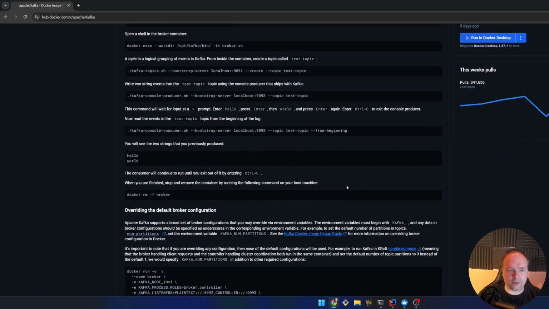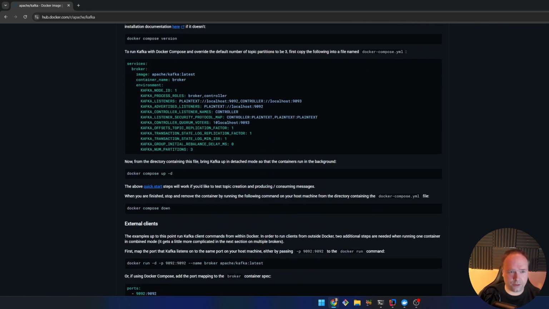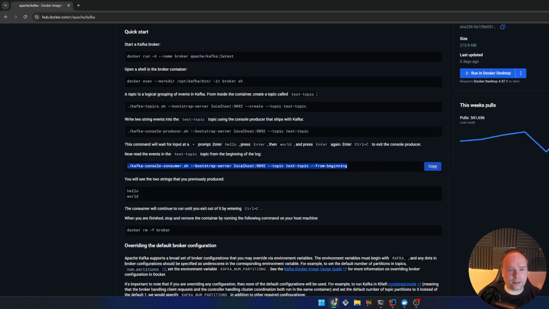There's a lot of cool information right here. It says how to start it up, and a bit further down you will see how to use Compose instead, but you can start up very easily with this command right here. Then you can create a new topic like this. You can run your Docker image as a container, go into your Docker container, create a new topic, produce some messages, and then consume these messages. It's a lot of fun just to do that.